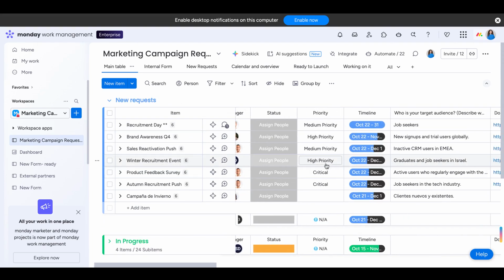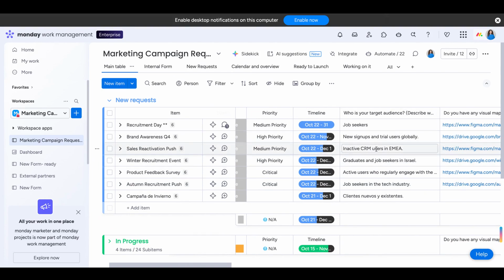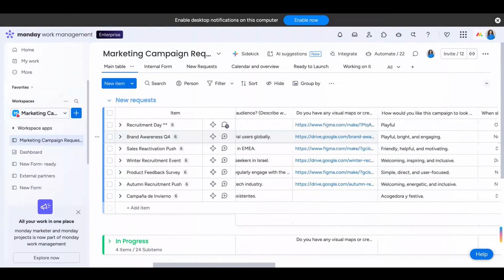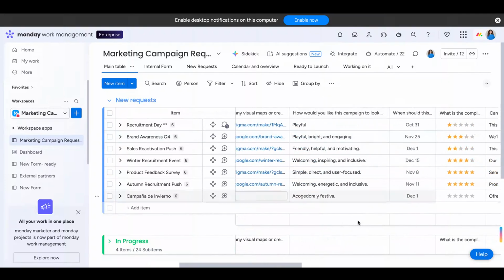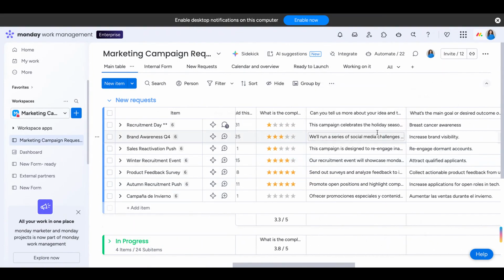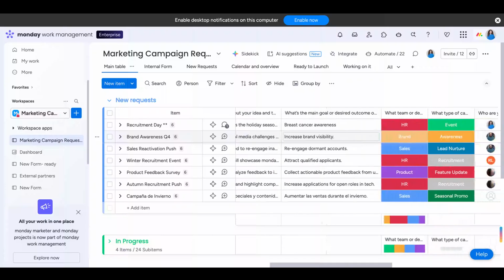Every column that we see comes from the form: the campaign goal, the target audience, the channels, and so on. And every time that I add a new question to the form, it will automatically create a new column in the board. We don't need to check each answer one by one because everything is just displayed in one place. And we can see everything when scrolling here to the right.